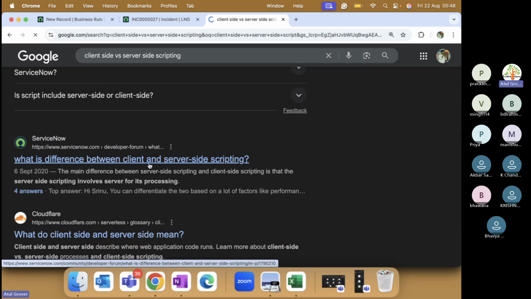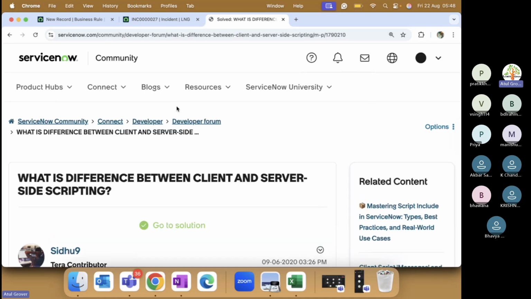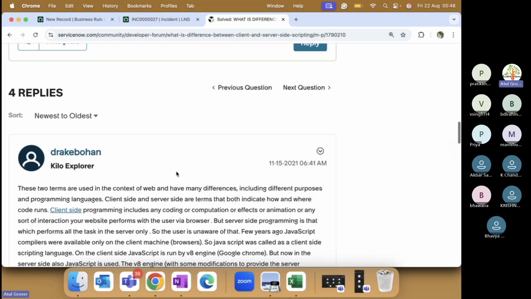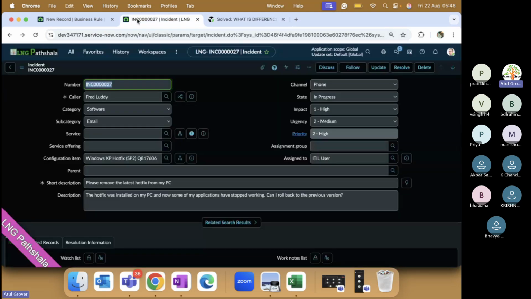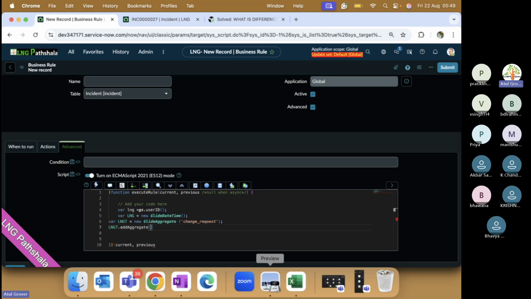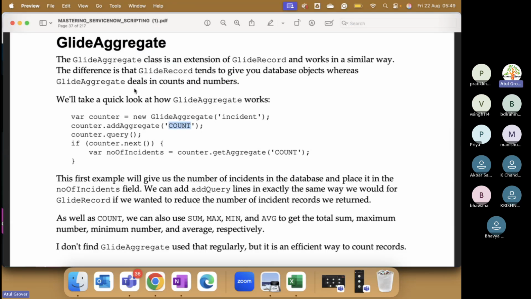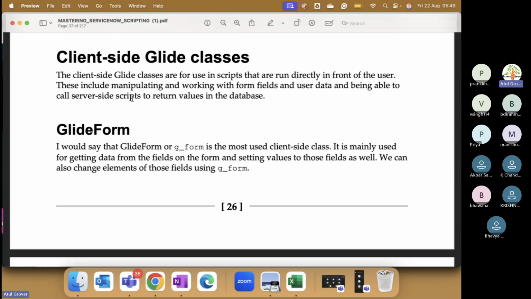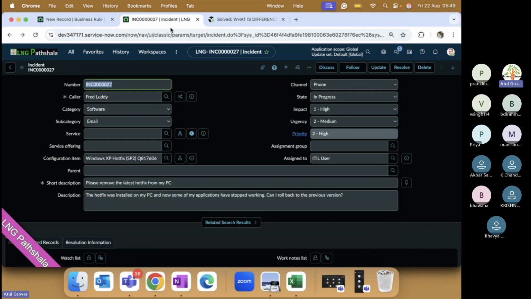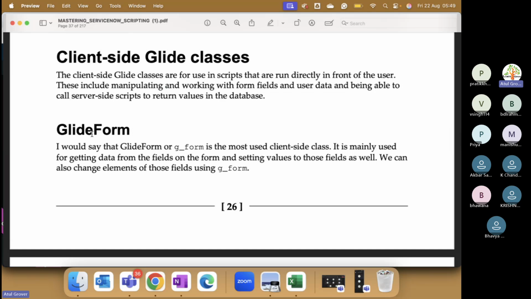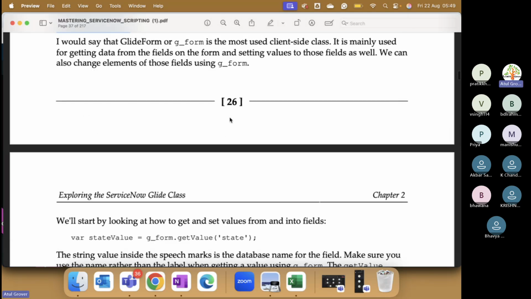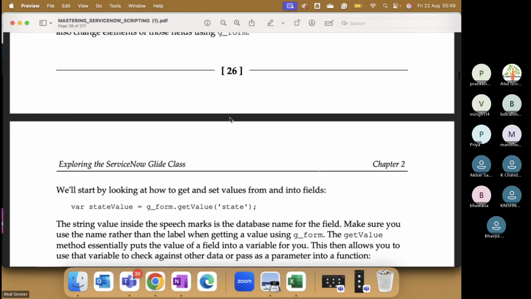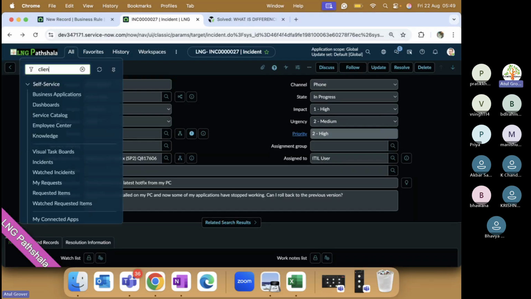If you go to the Developer and ServiceNow community, you will get it like this. So what we discussed till now is the server side classes. Now the same thing goes for the client side. On the server side you have to work on the user records, but on the client side you have to work on the form records. I want to get the value of category on this form level without going to the database. So the class exists: GlideForm, g_form. So I'll go back and change this into client side scripting.